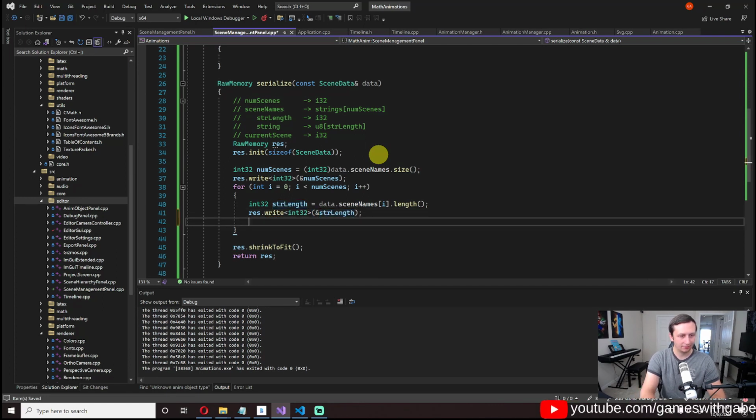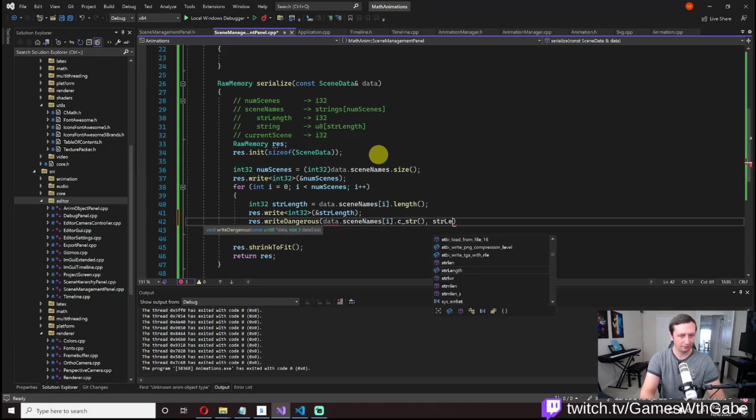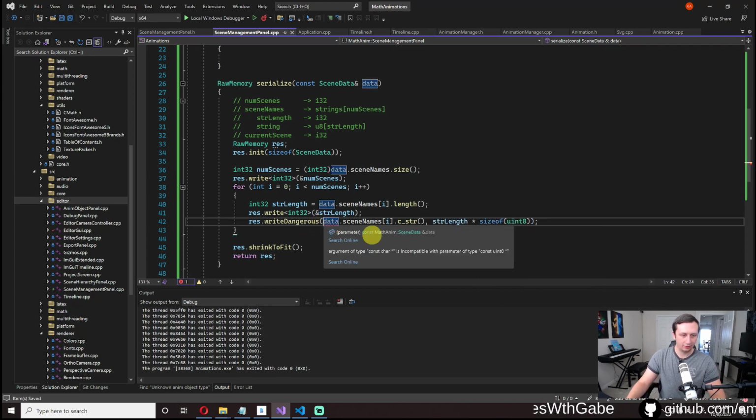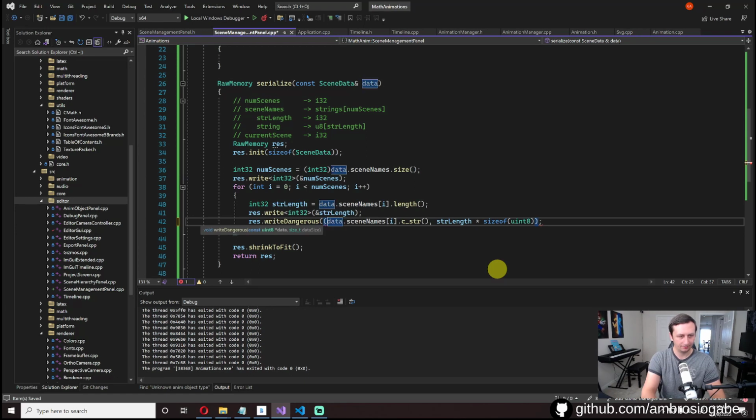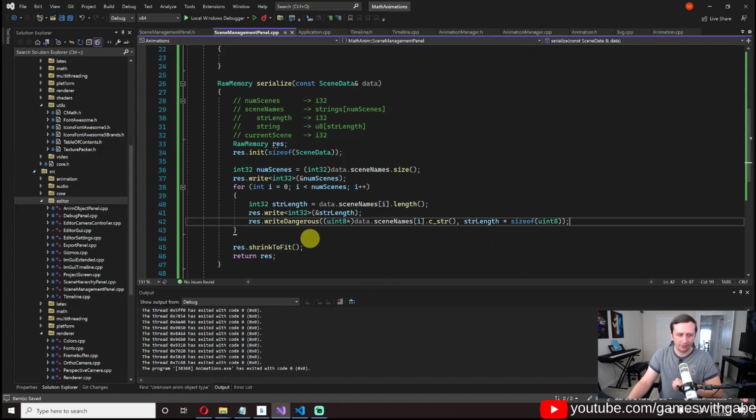Then we want to actually write out the string, so we can say write dangerous. The data is going to be data.cnames I.cstring, and then the size is going to be string length times size of uint8, and that should just do a bulk write where it basically just writes out all of that data. So should be good there. And we're not going to write the null byte. That should be fine. I don't think it matters if we write that or not. So that basically goes through, writes out each string length, and then the string itself.